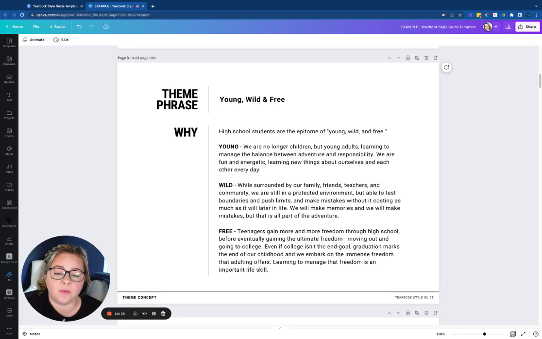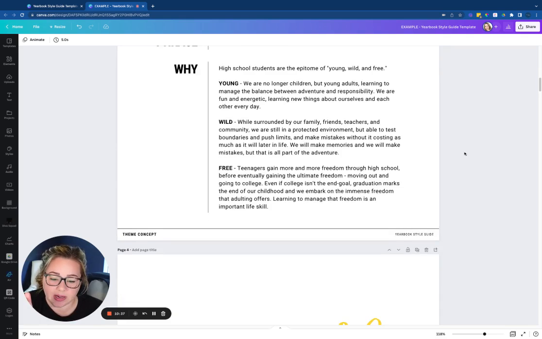And so taking the time to write this out and just word vomit out why you chose this theme, you can actually pull a lot of content from that. So that is explaining why we chose this theme phrase.